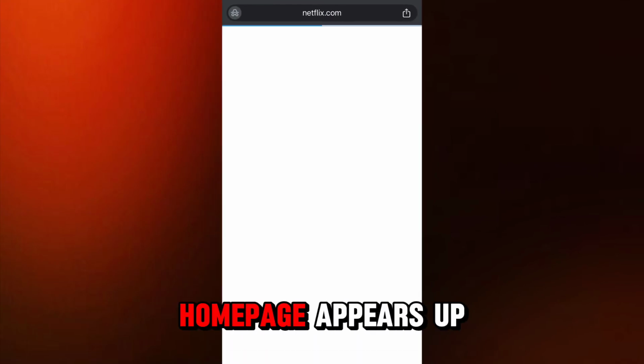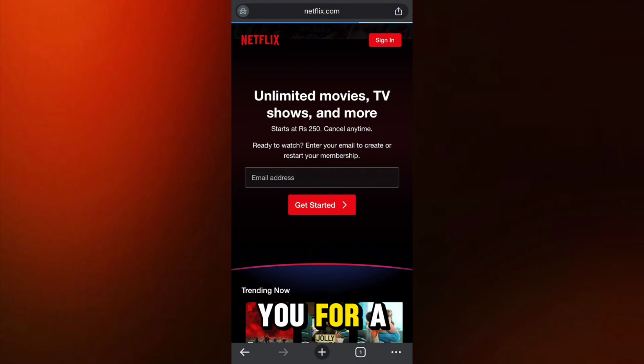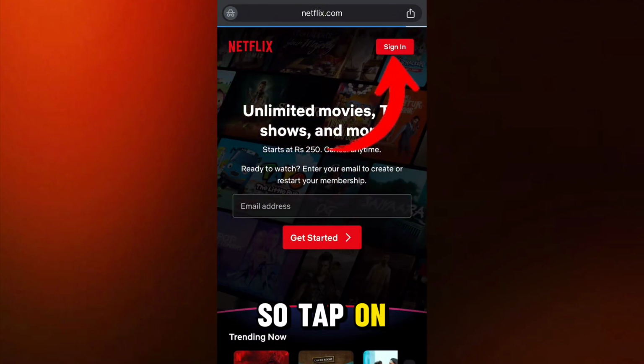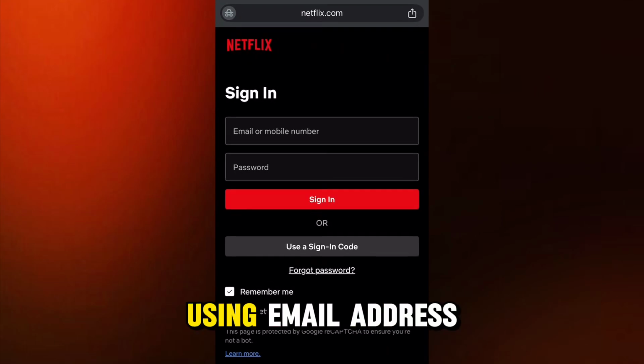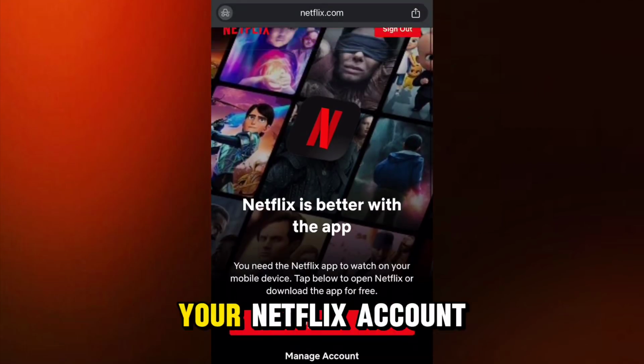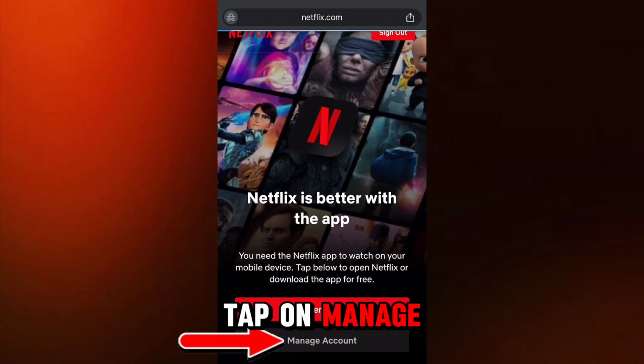And when Netflix homepage appears up, it will ask you for a sign in, and that button is available at the top right. So tap on sign in and sign into your account using email address and password of your account. Now after being signed into your Netflix account, you have to tap on manage account button.